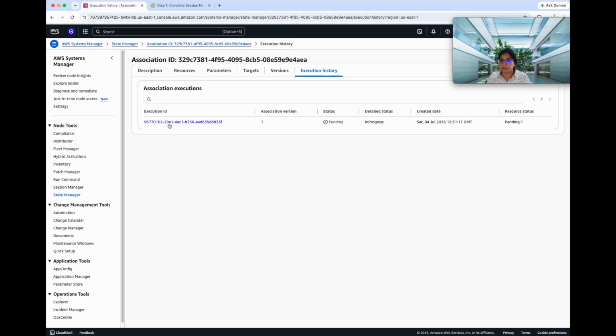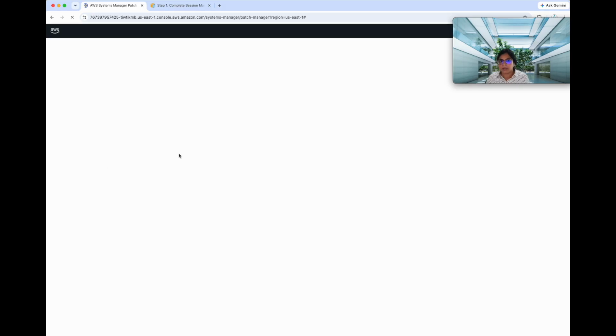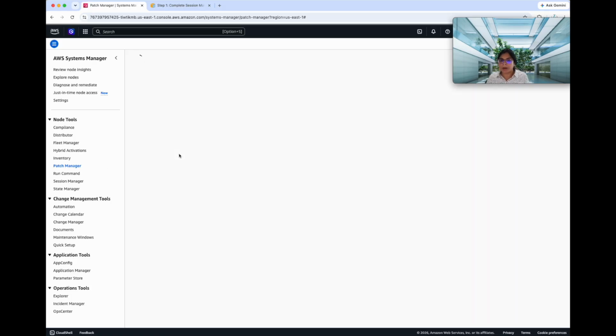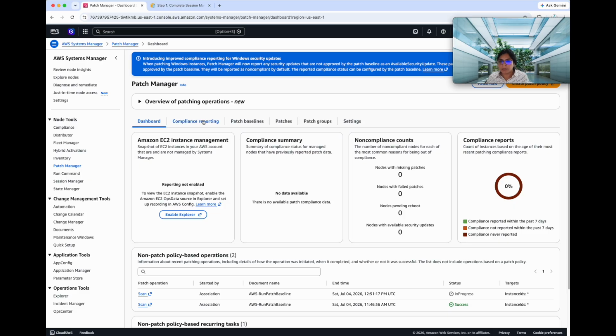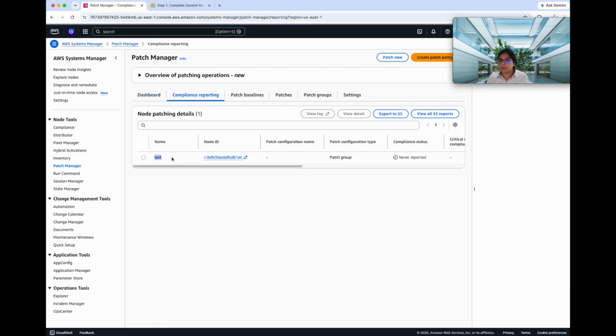If I click on execution history, it is running there. So this is the scanning. Once you scan, it will scan all the data, and if you go to your Patch Manager, this is the default functionality provided by AWS Systems Manager. Here you should be able to see compliance reporting, and here you can see node patching details. Till now nothing is reported because we have not run the scan yet, right? As soon as you run the scan, you will get the data here. So this is the dashboard per member account, where you can see the status of all your EC2 instances. So this is how it works.